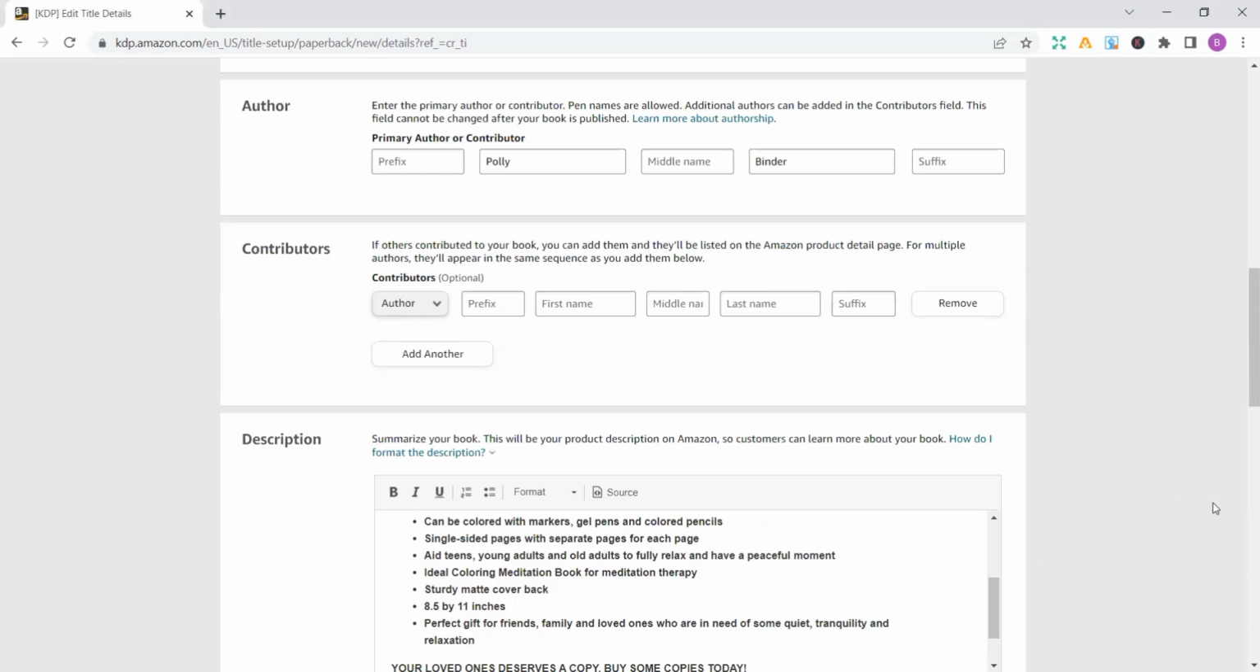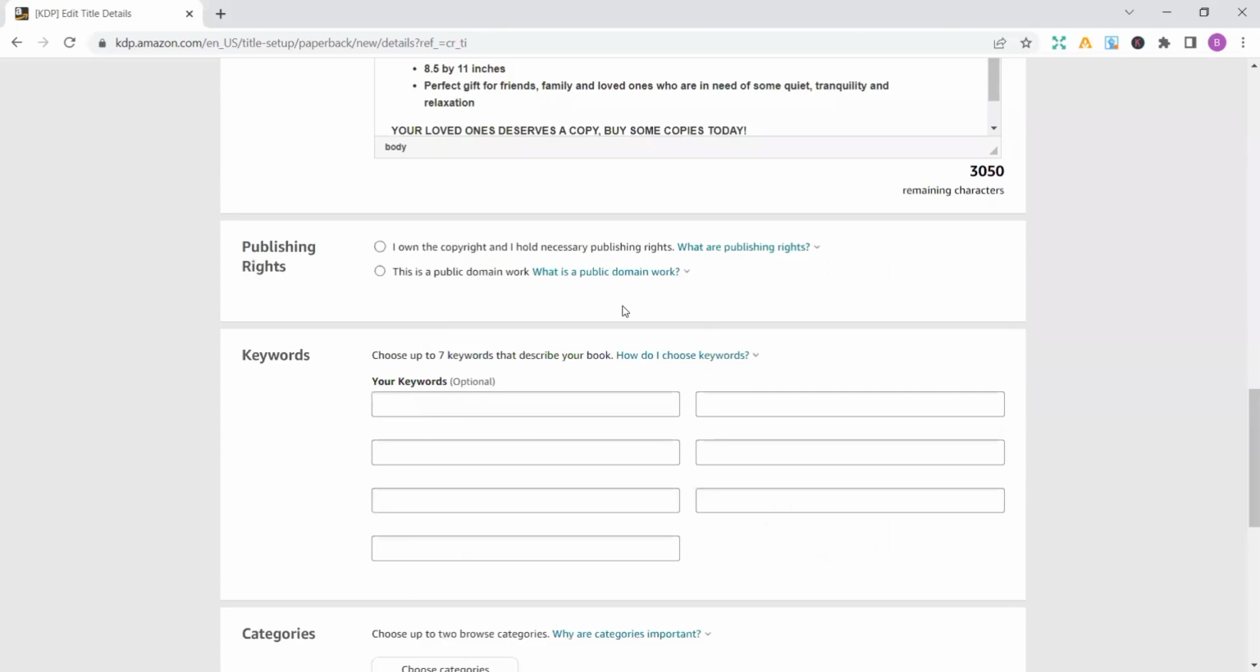So right now we'll just head over to this point, and please don't forget, after you have written your description, don't forget to put your call to action. Your call to action can be buy now, it can be get some copies, just something that will prompt them to take action, right? So for the publishing rights, I'm just going to have here, I own the copyright. The first one, I'm just going to click on that. Then over here, we want to write our keywords. See, keywords are very, very important because this is what helps your book get found.